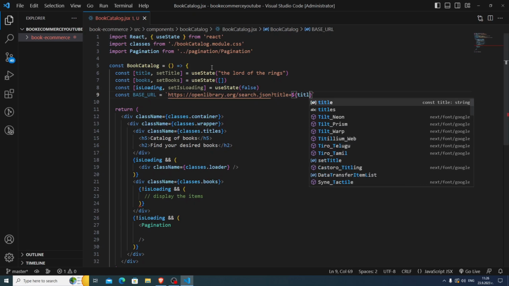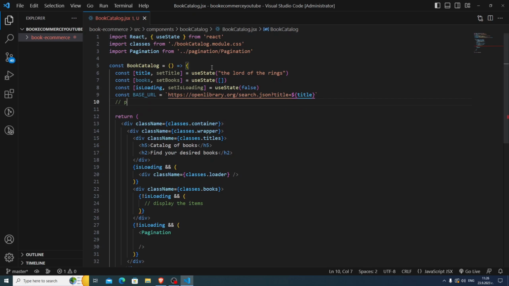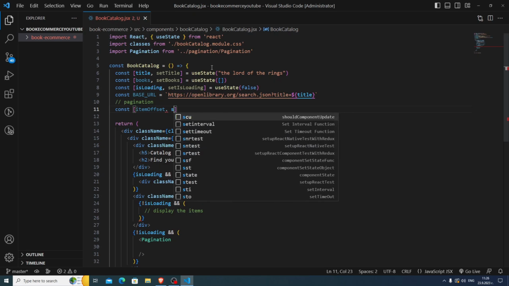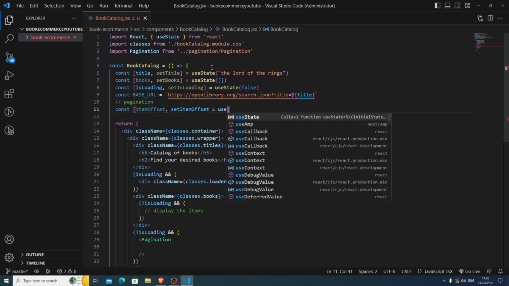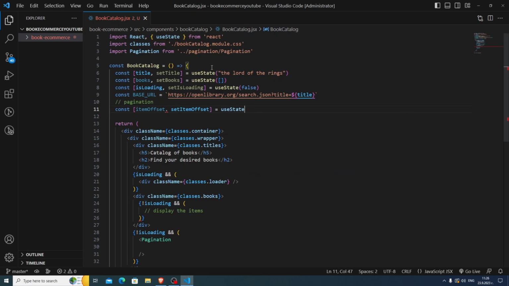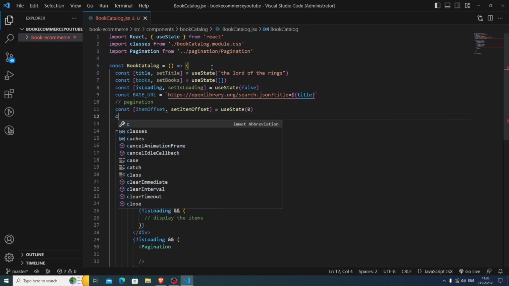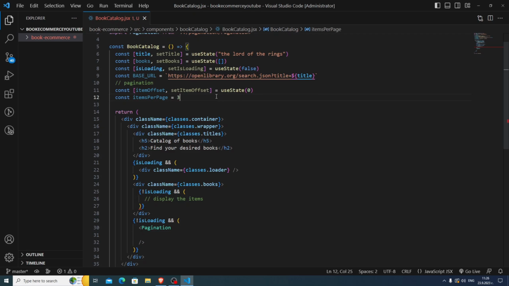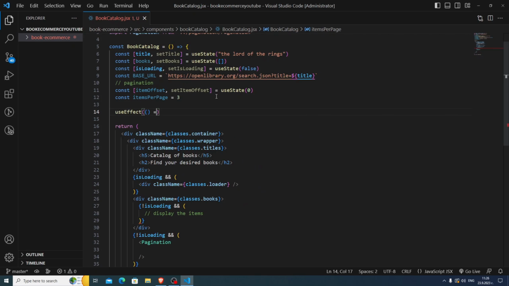Title is equal to the title. And here for the pagination I'm going to just give a comment so you don't get confused. Const item offset, and here set item offset is equal to useState, which is going to be 0 like that. Const items per page is going to be equal to 3. Then here useEffect is going to be like that.